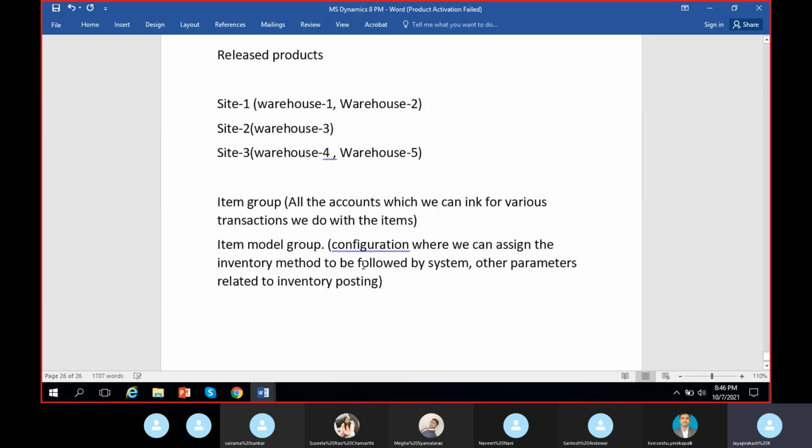In the item model group, we normally give the inventory method that has to be used by the product. Whenever we buy a product, which method the system has to follow. We have quite a few inventory methods. If you are a finance student or from a CA background, or at least if you know the costing concept, you will understand different types of inventory methods like FIFO method, first in first out, LIFO method, last in first out, standard cost method, average cost method, weighted average method. You have quite a few of them. So you can give which kind of method you want to follow in your item model groups.